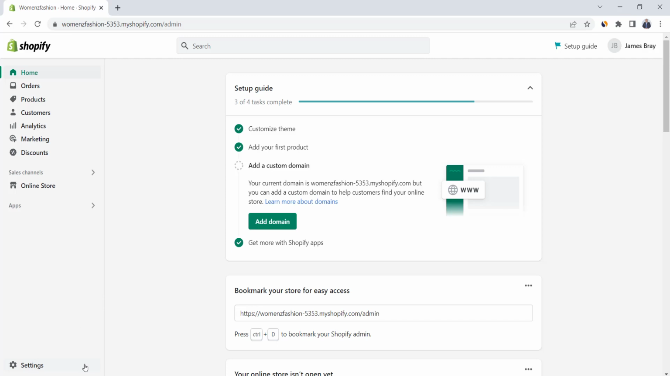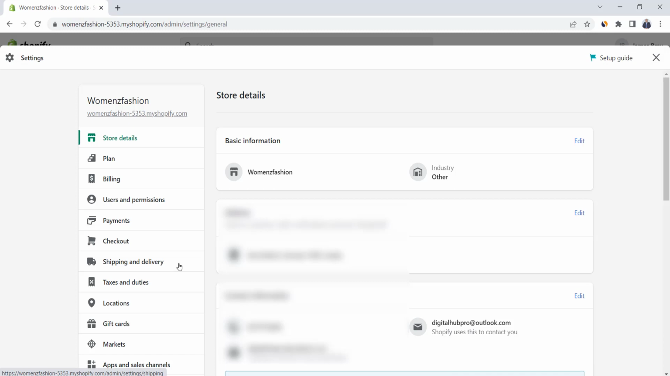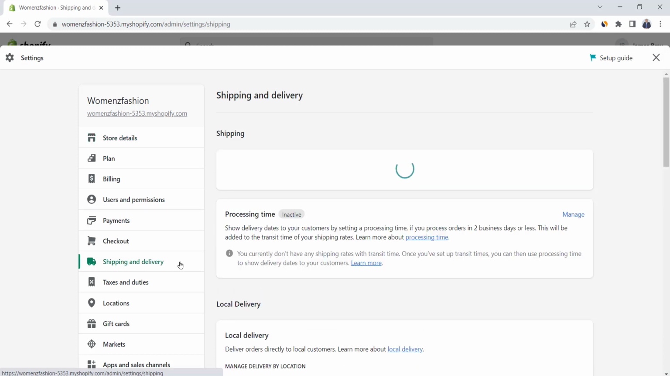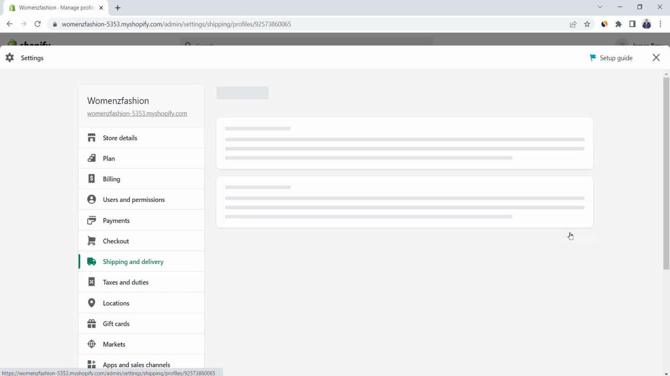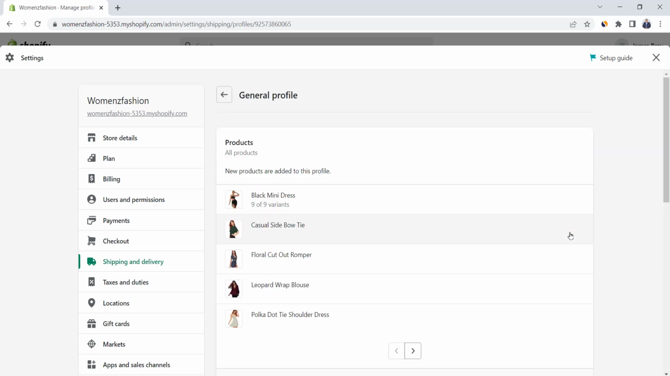In this step, we're gonna work on Store Important Settings. Click down here on Settings. We'll start with Shipping and Delivery Settings. Click here. In order to set up shipping rates, click here on Manage. And go all the way down.